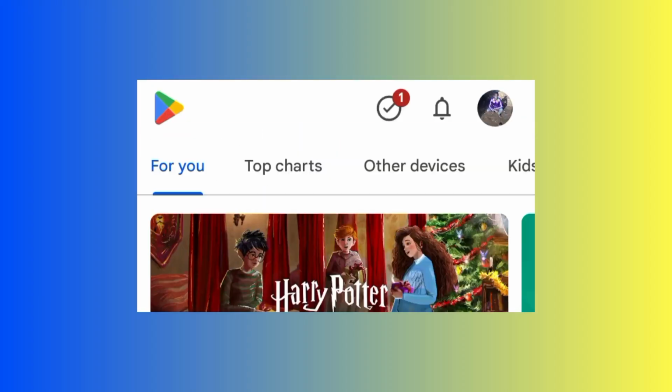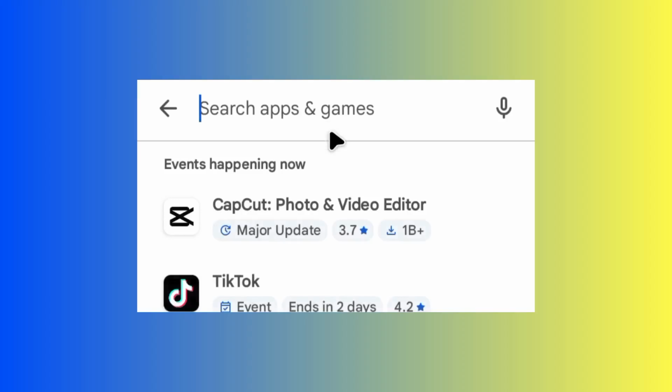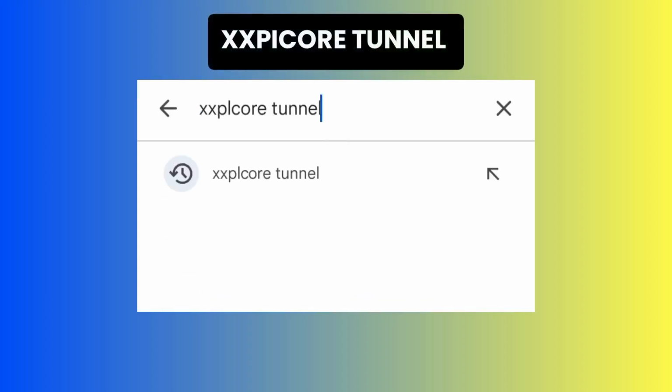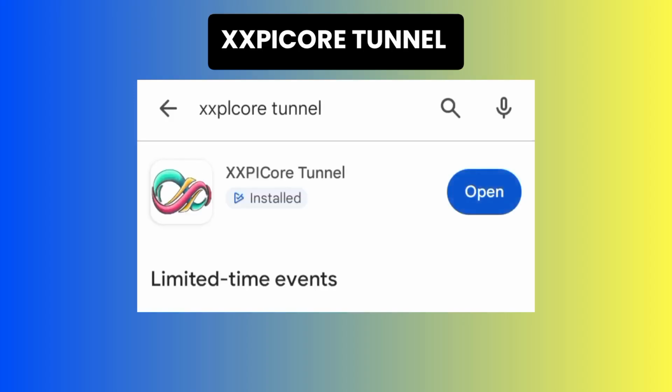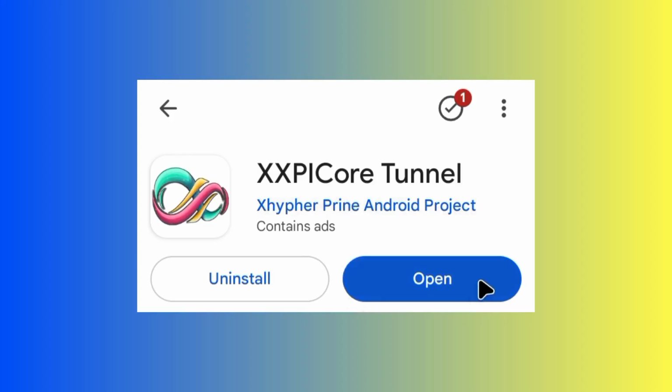The app is on Google Play Store. Open Google Play Store, where you can search and install Android apps. This app is known as XXPICore Tunnel. That's the name of the VPN app. So you install the app. Among the presented, you pick this one. Install this app on your device. This app will help you to secure your connection and add an extra layer of security when you are online. Among the presented, opt for this one and open the app.